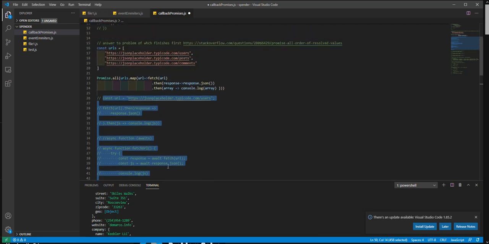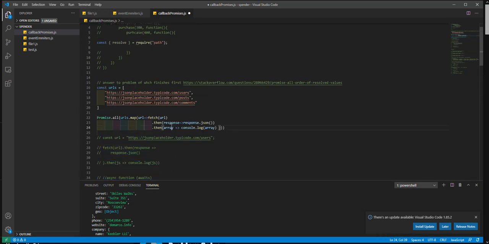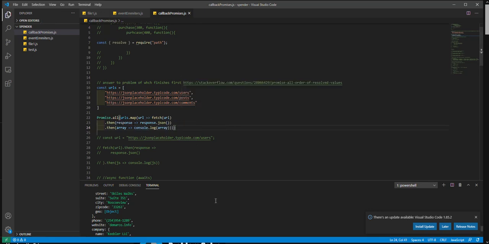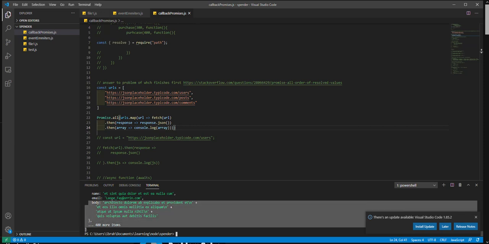Okay. And console array. So this should work. Okay, so we actually had lots of data. So this is an array right there. Okay, it's still ongoing. Obviously, we had to put all of the different contents right there.